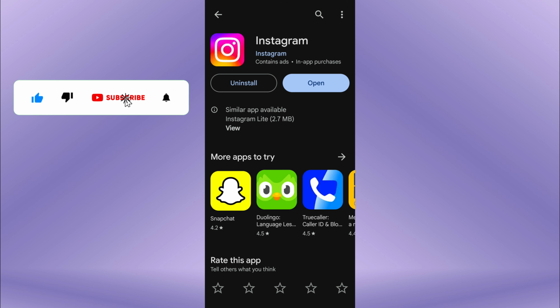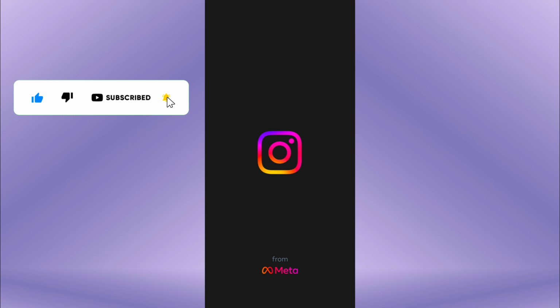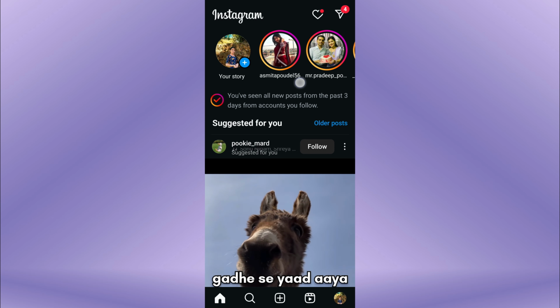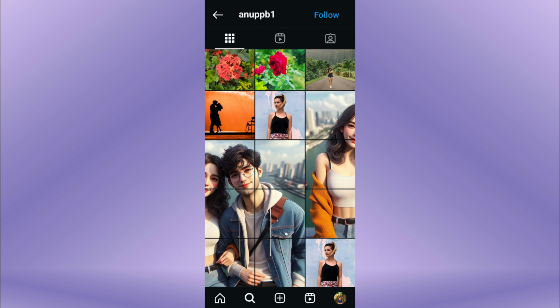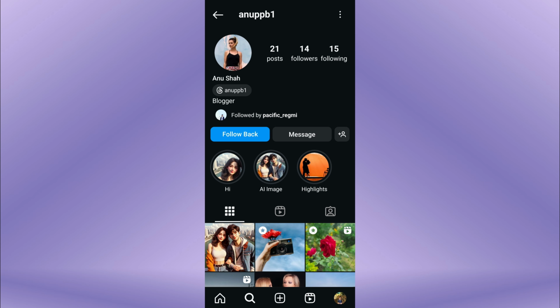Let me open it to see if it's working now. Now, Instagram works perfectly for me. If you don't see an update yet, please wait a few hours until the new update is available.